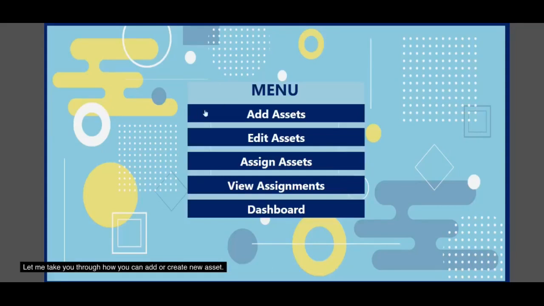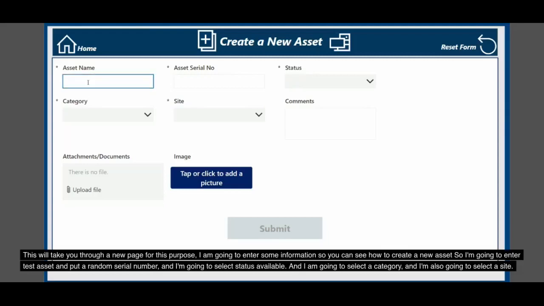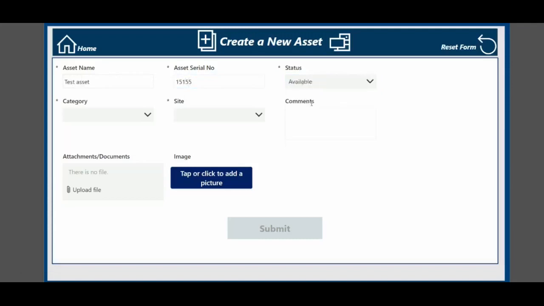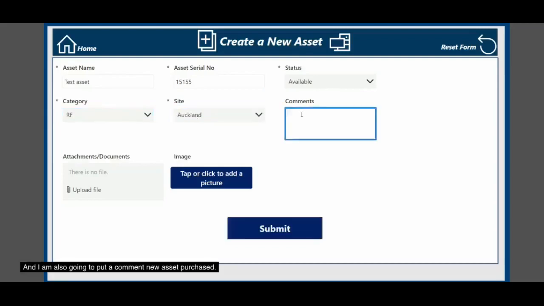Let me take you through how you can add or create a new asset. All you need to do is click on Add Asset. This will take you to a new page. For this purpose, I'm going to enter some information so you can see how to create a new asset. So I'm going to enter test asset and put a random serial number, and I'm going to select status available. And I'm going to select a category, and I'm also going to select a site. And I'm also going to put a comment, new asset purchased.